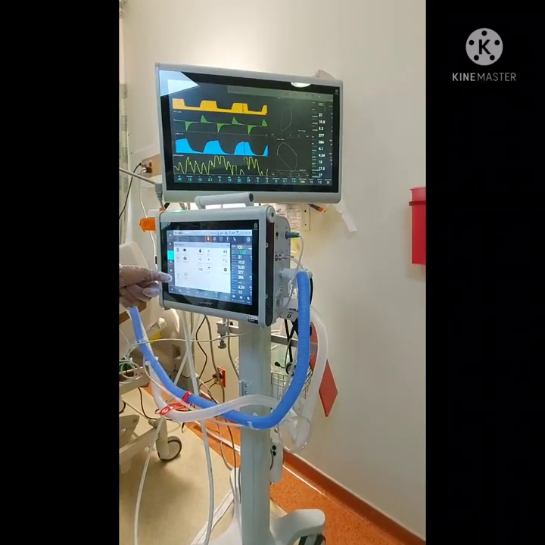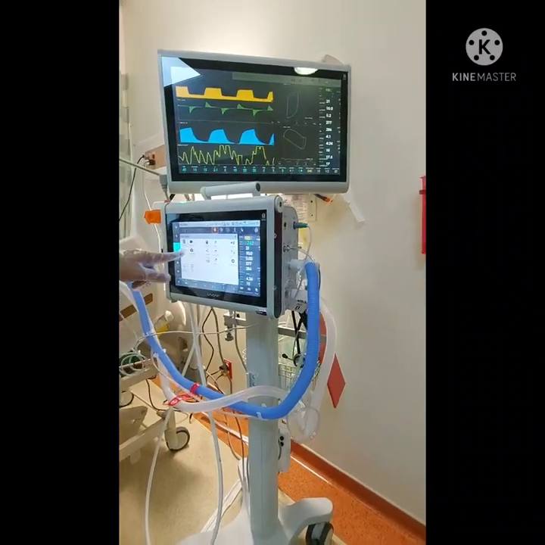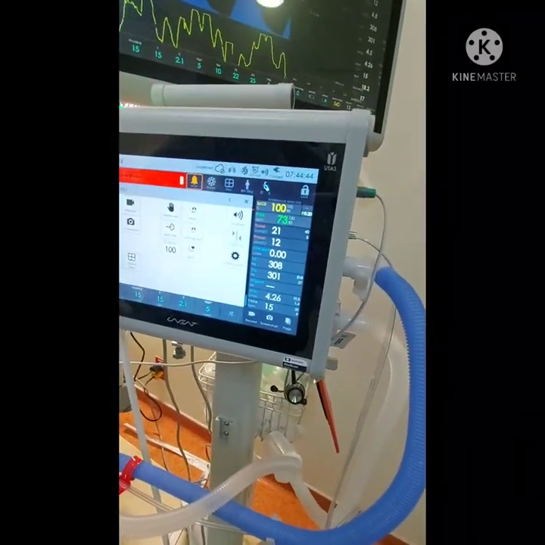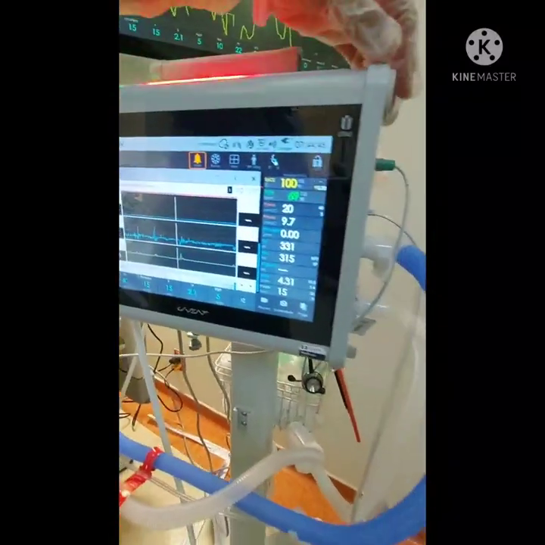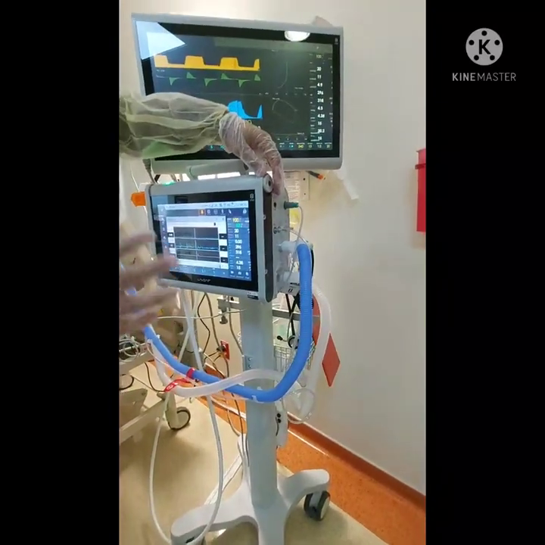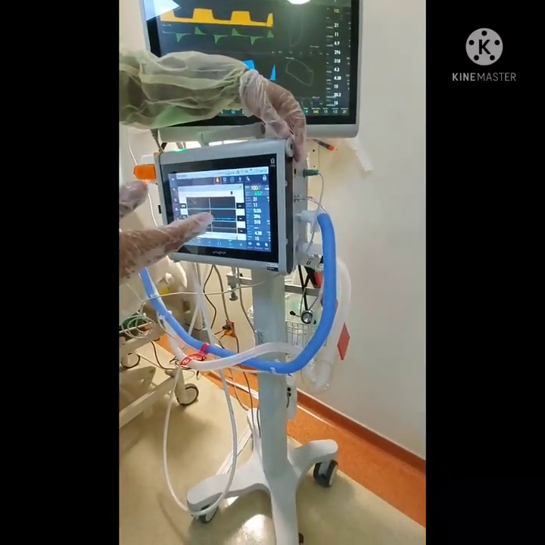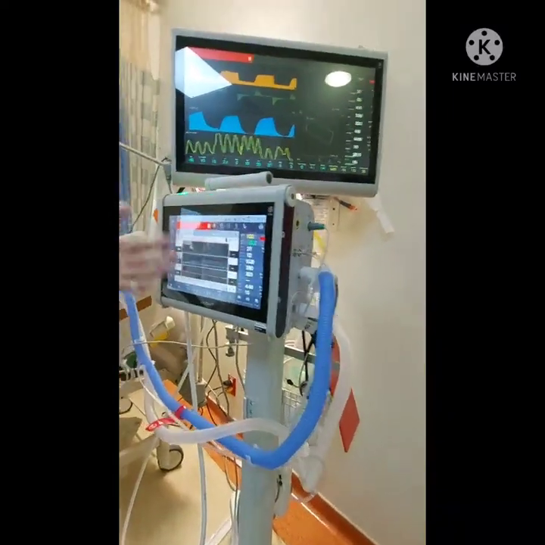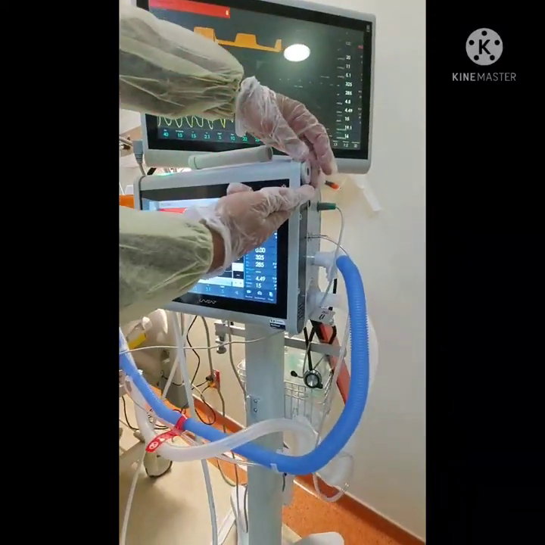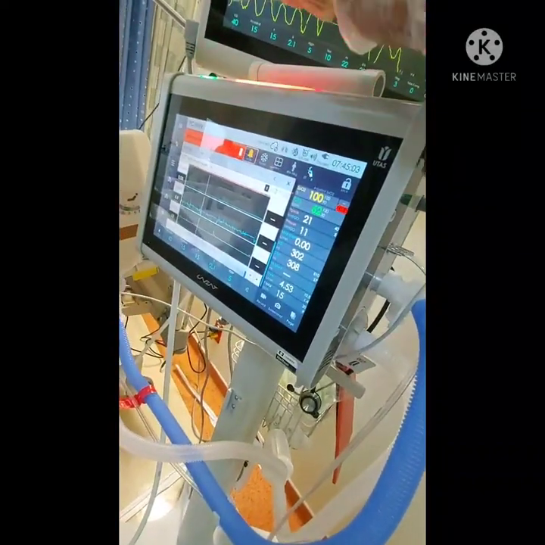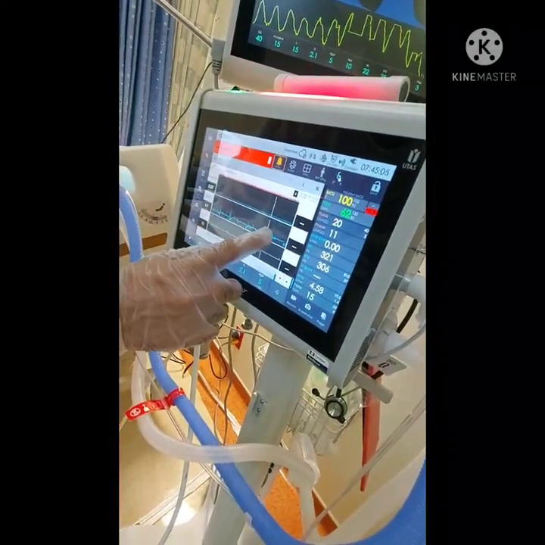Then again, this is the trend. Just click here, then you will see the last 72 hours trend. Suppose you connected the ventilator 2 days ago, so what was the trend? All the trends you can see. And this is the knob button. From the knob, you can rotate it. You can scale the trend. And you can also do it with your finger.